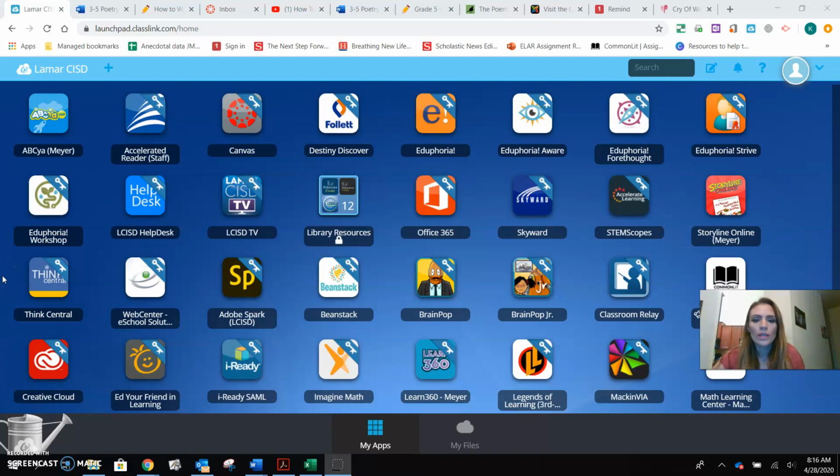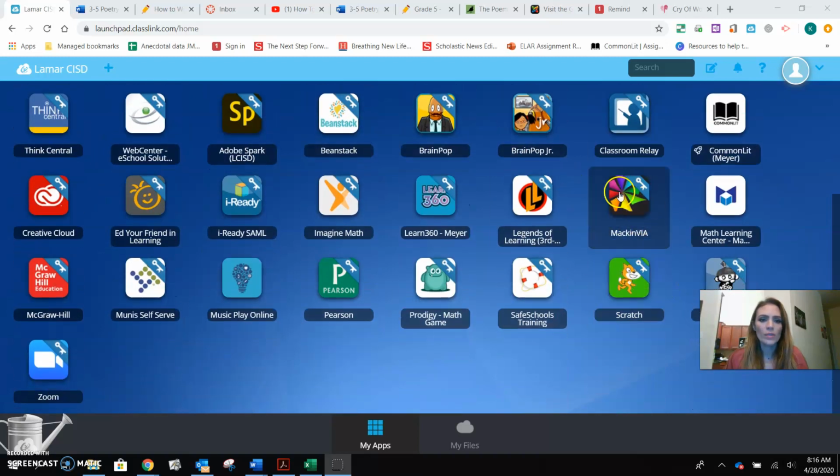I wanted to go ahead and show you how to access MackinVIA and how to check out books from MackinVIA. Some of you, when you get to the site, are getting very confused, and it seems to be a bit overwhelming. So let me make it simple for you. From your ClassLink dashboard, MackinVIA is right here. It's a little colorful wheel.